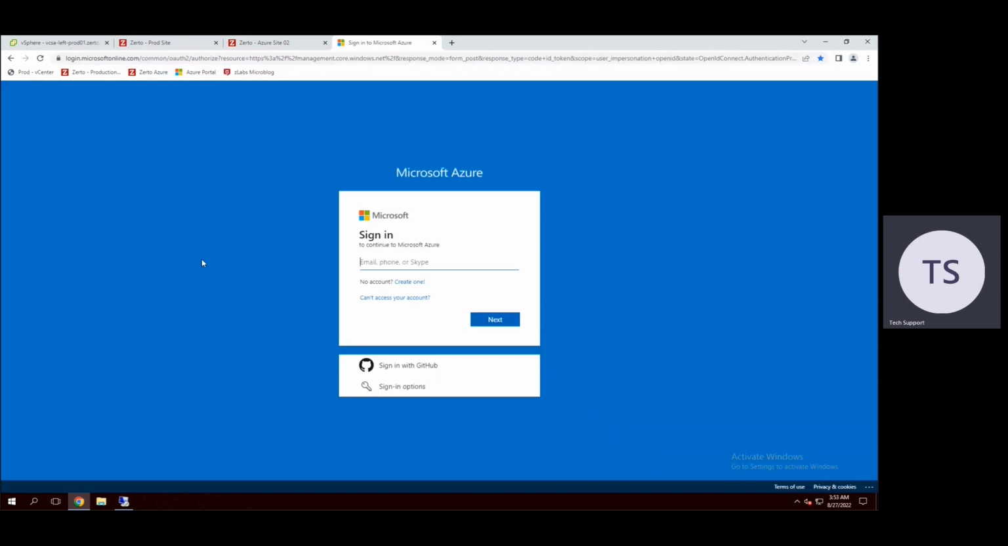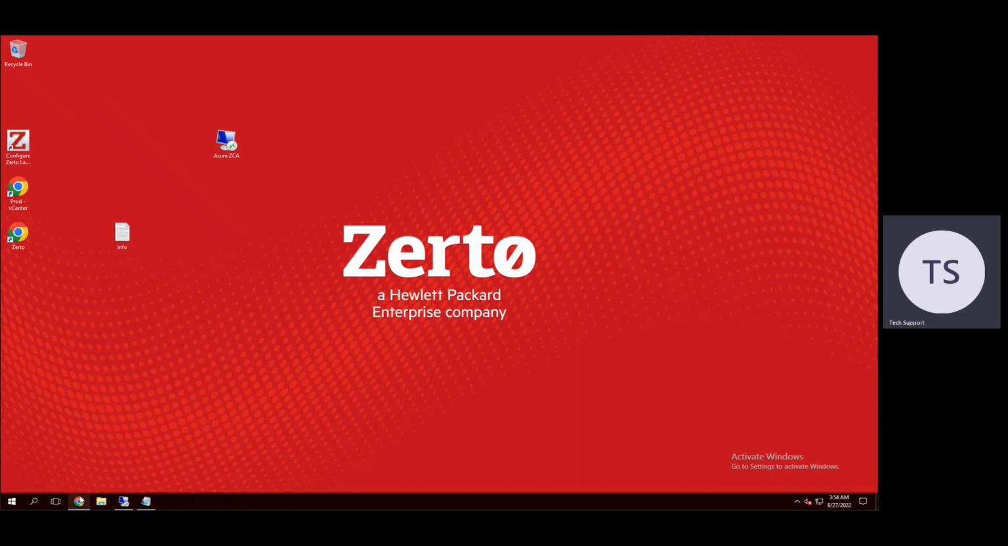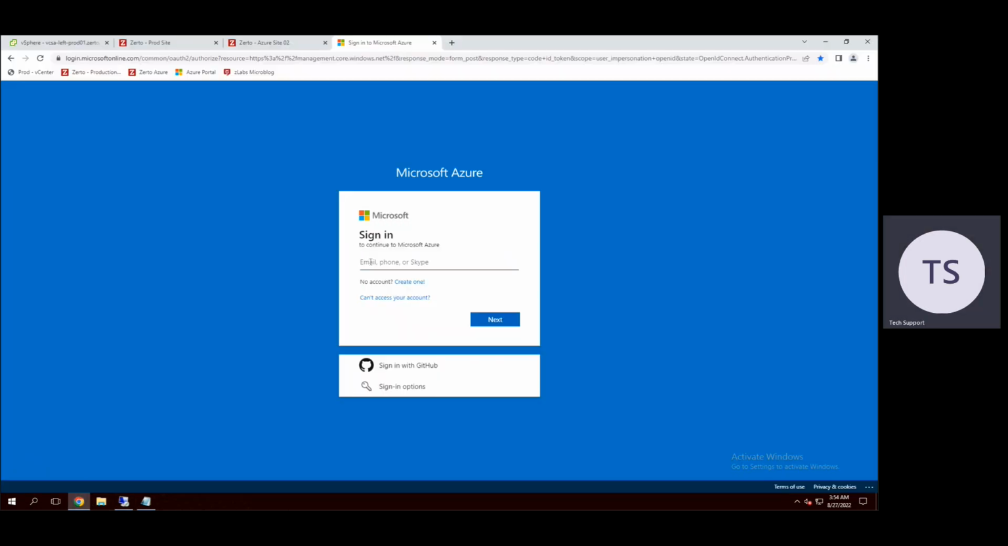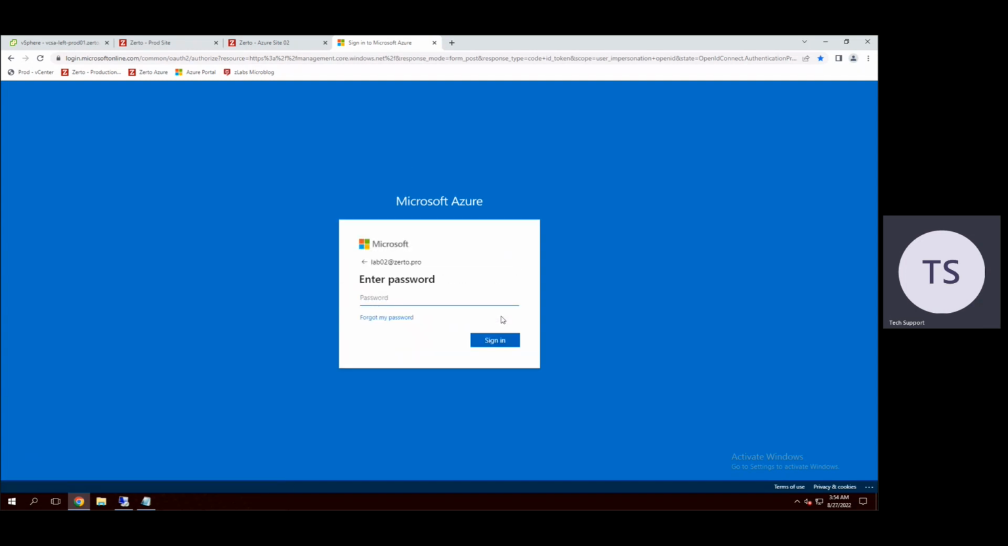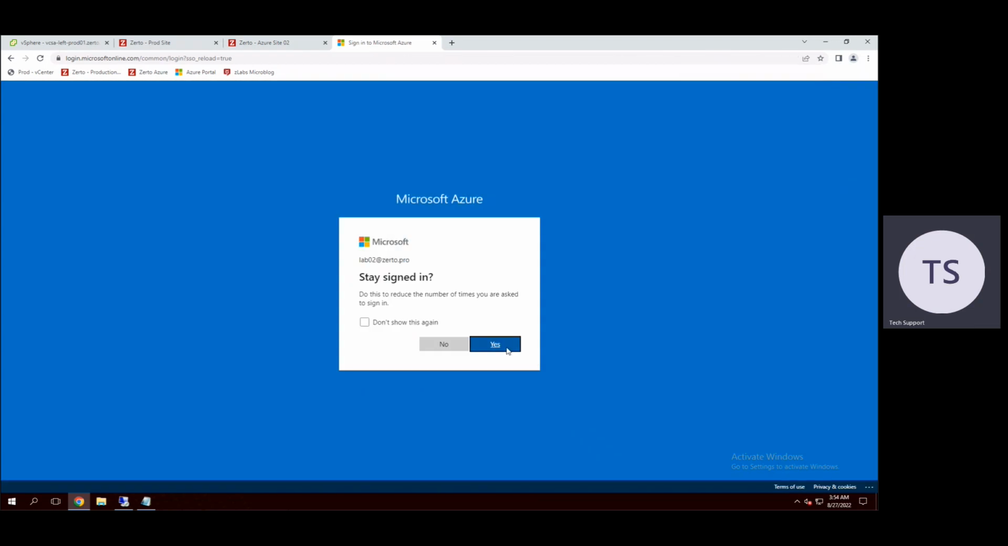Normally the Azure portal is https://portal.azure.com, and we have to enter the email address. I just copied this information on our desktop. So portal.azure.com is the URL, and we have the lab and also our site name 02 at Zerto ID. Now let me open the browser and type the specific email, and we need to enter the password. Once we type the password, we are able to log into our Azure portal.